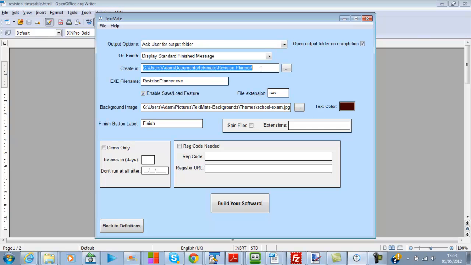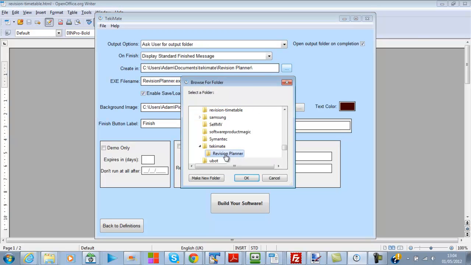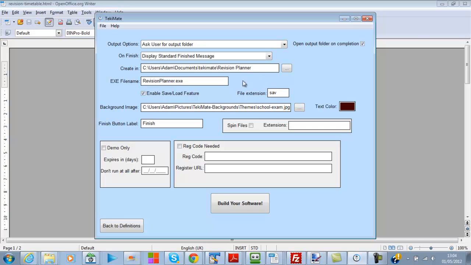In this section here, you're going to tell TekiMate where you want to create your new Teki. So here I've just created in Documents TekiMate Revision Planner, and again you just click this button to locate to it on your computer. Give your Teki a name, so here I've called it Revision Planner.exe. You can leave this file extension. This is how it saves. This is how your users will save the Tekis that they're using.